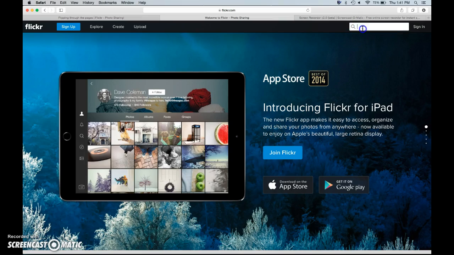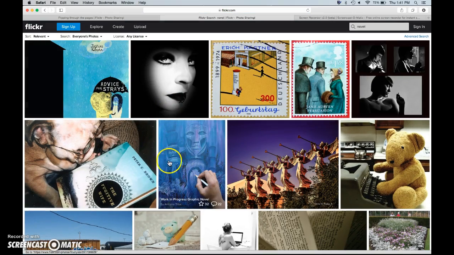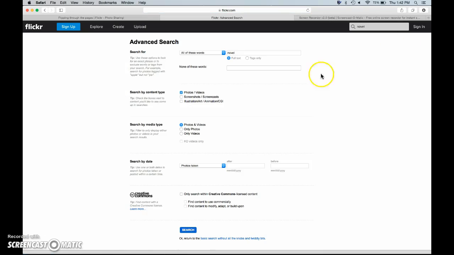And you can search for this too. So I'm going to type novel, spell it right. And Flickr is going to return a whole bunch of results too. Now, what I want to do is click on the advanced search button here, because right now, a lot of these images, if I click on them, will actually be under copyright, which means that they belong to somebody and they don't want them used at all unless you have their express written permission.